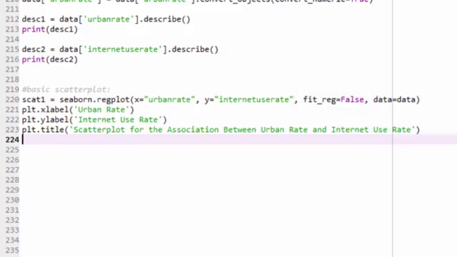Again, with the xlabel function, we are able to label the x-axis and the ylabel function the y-axis. Titles are created with the title function.